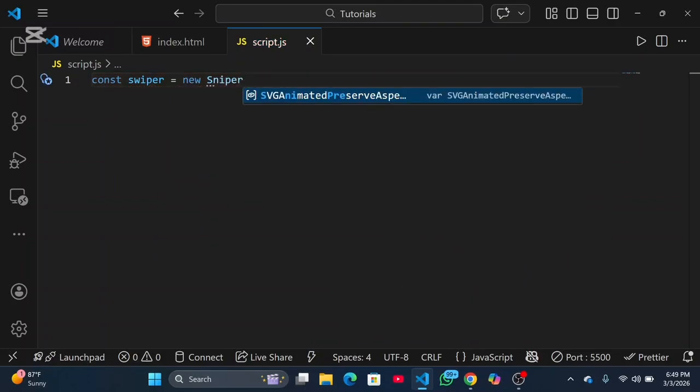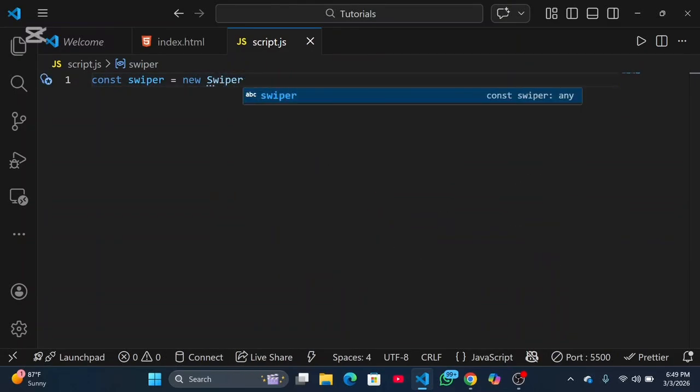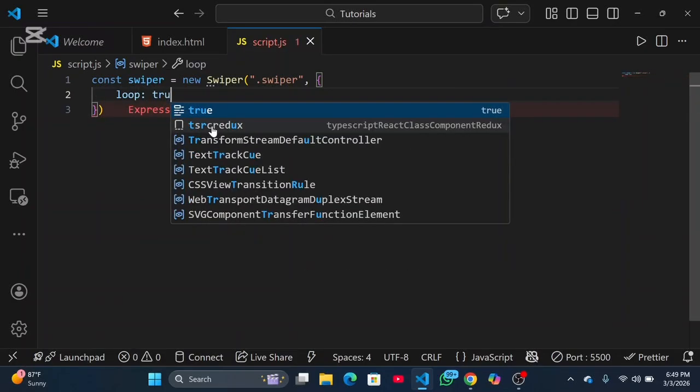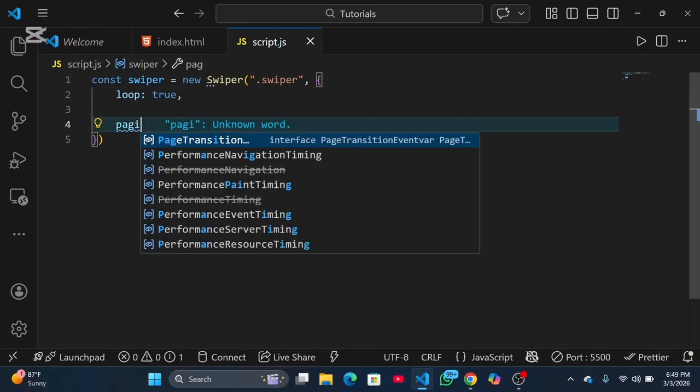So now we are initializing our swiper in our JavaScript. We have const swiper equals new Swiper, and we put the name of the class, that is swiper, and create the curly braces and loop. The new Swiper targets the container that we have in our HTML.